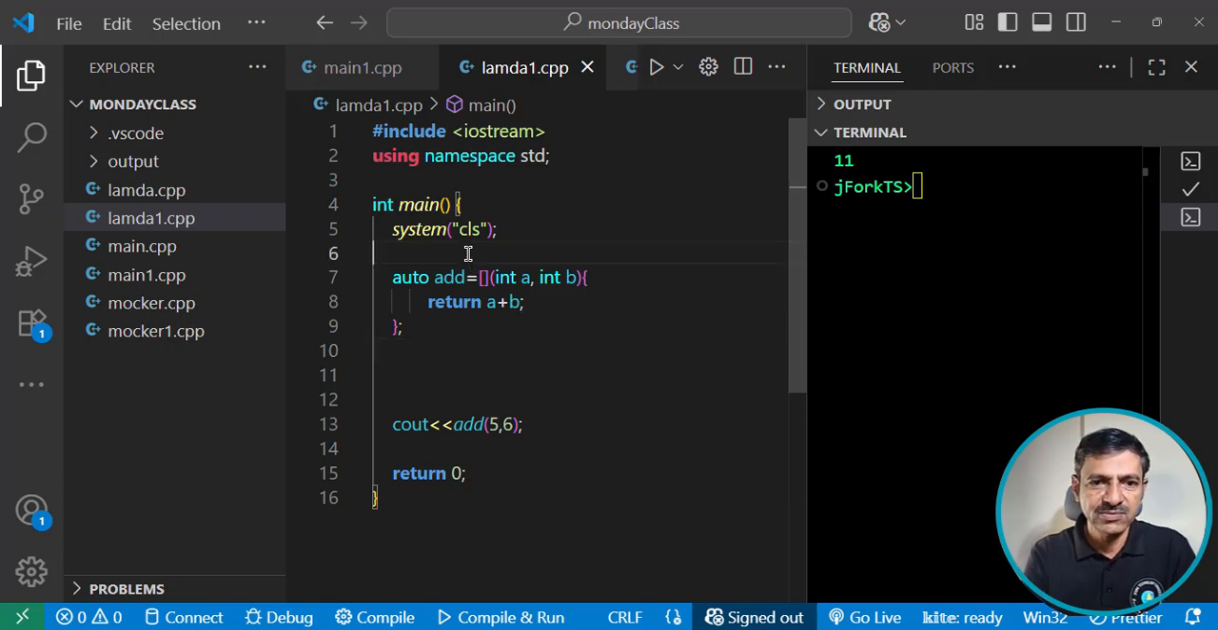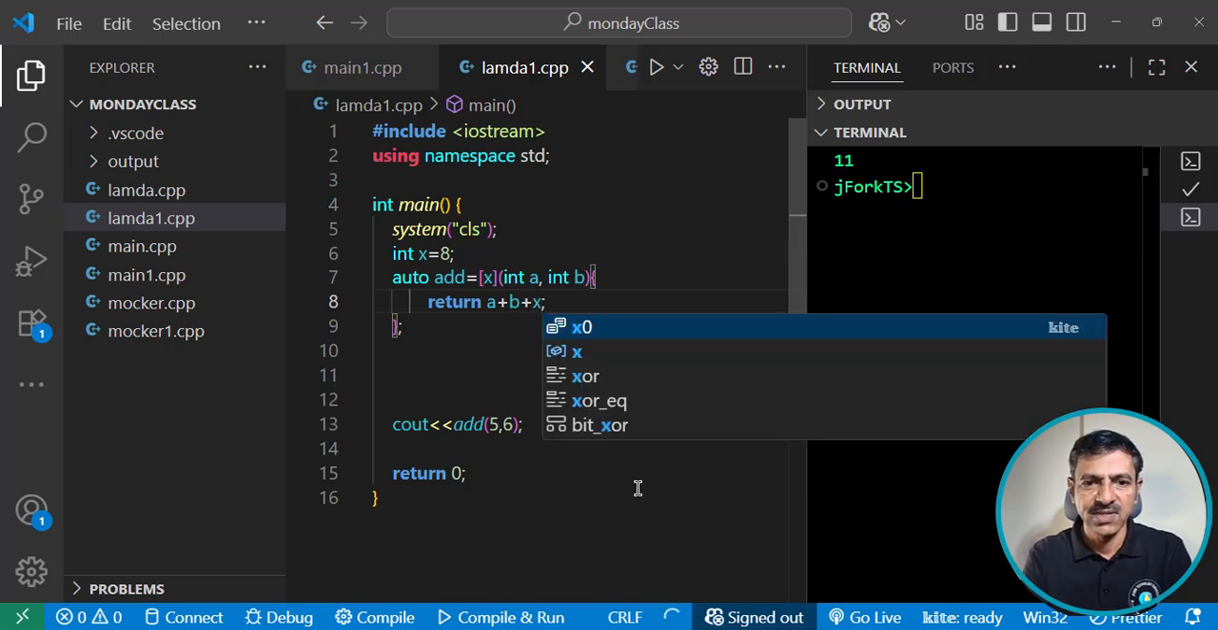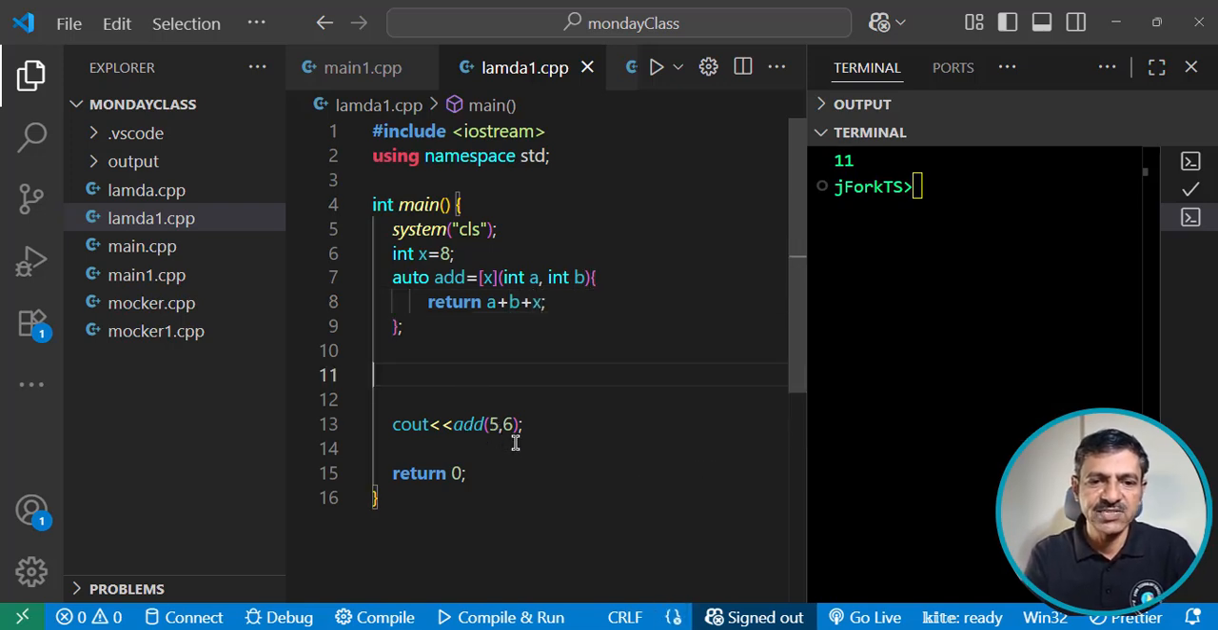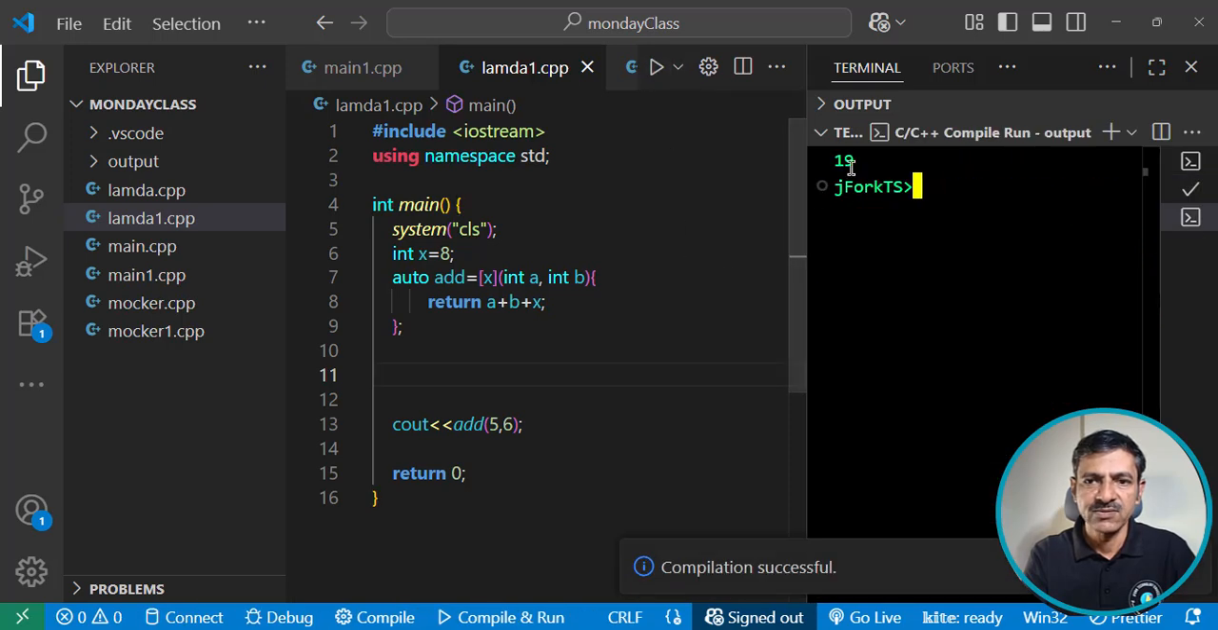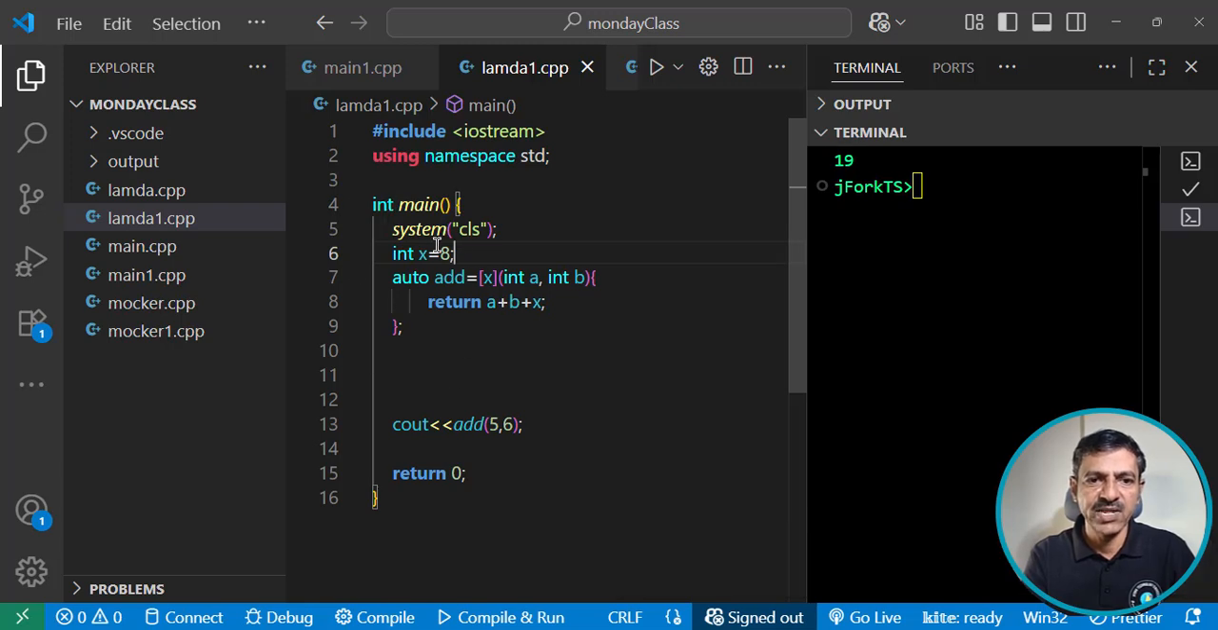Now, as I told you, the capture list, suppose you have a variable here, let us say x equal to 7, 8, whatever. If I want to pass this to the lambda function, you can pass it here. And let's say along with a plus b, you want to add x also. Then in this case, even if you are passing 5 and 6, the result will be 5 plus 6 plus 8. Okay. Right, so it is 19, right? So this is a place where any environment, I mean, lambda function is in the environment of main function. Whatever variables which are there, you can pass them.